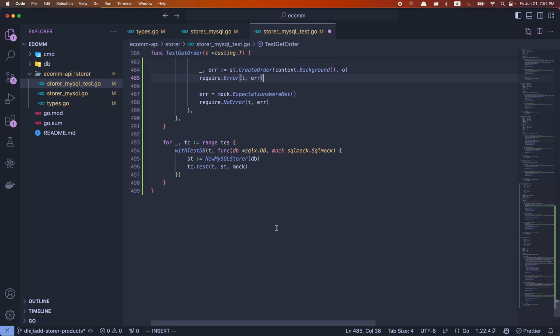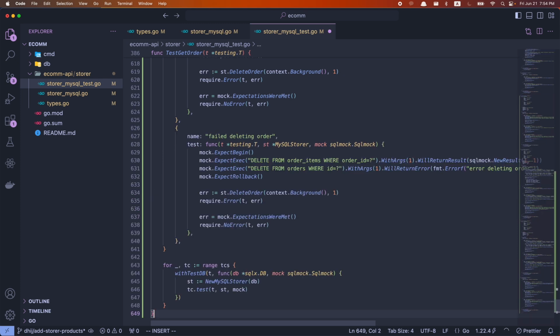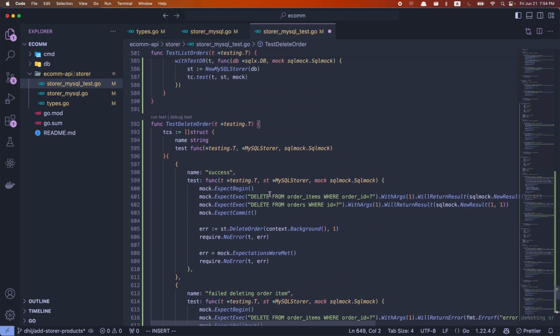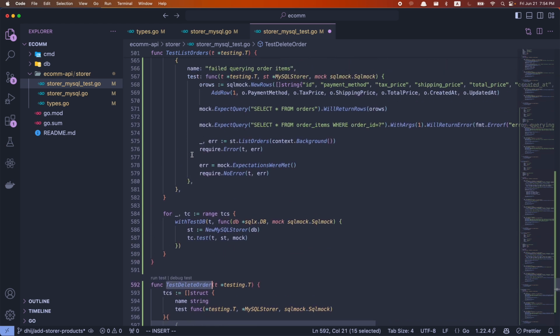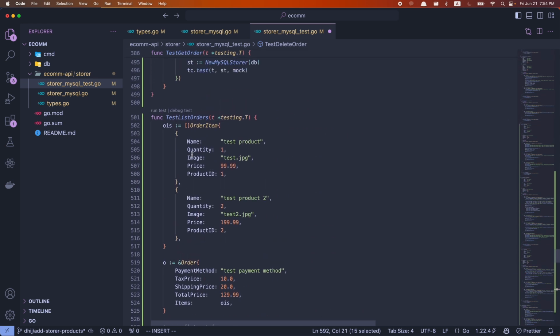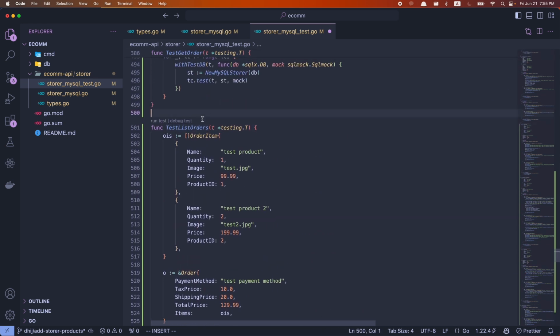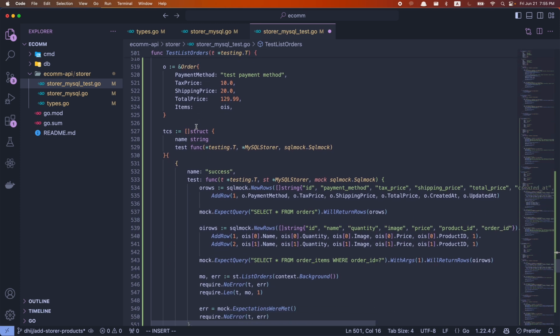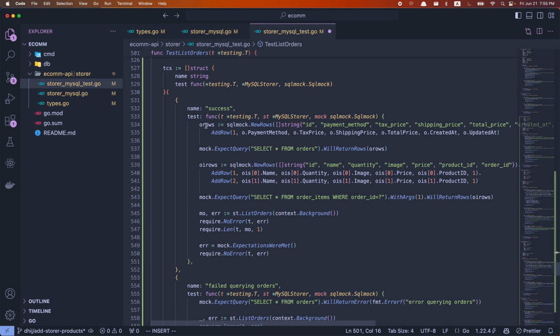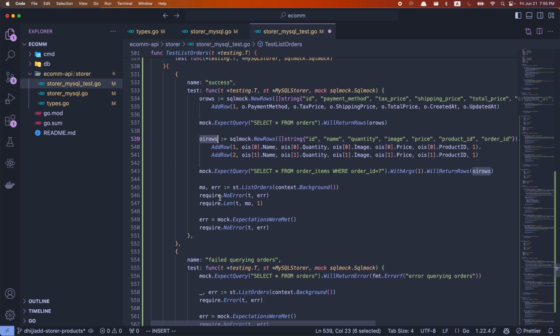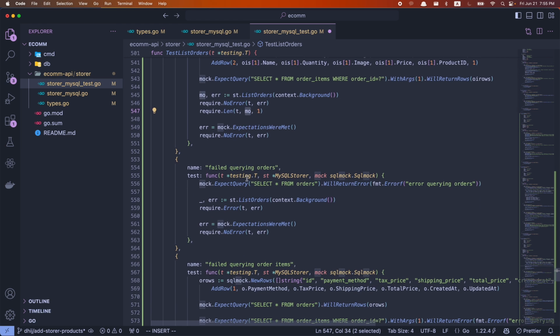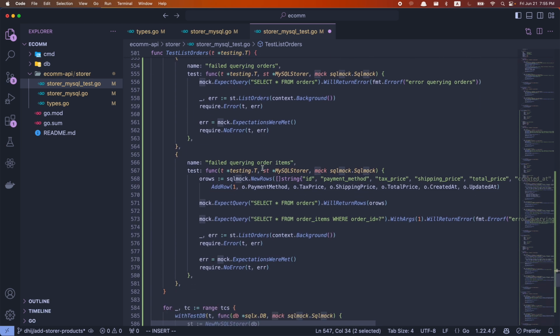Lastly, I'm going to paste the test cases for listing the orders and deleting the orders. So I have a test case for deleting the order and listing the orders. The test to list orders is really similar to the test to get order. So we have the order rows, the order item rows, and the only thing different would be checking for the length of our order, and same for failure to query the orders and querying the order items.